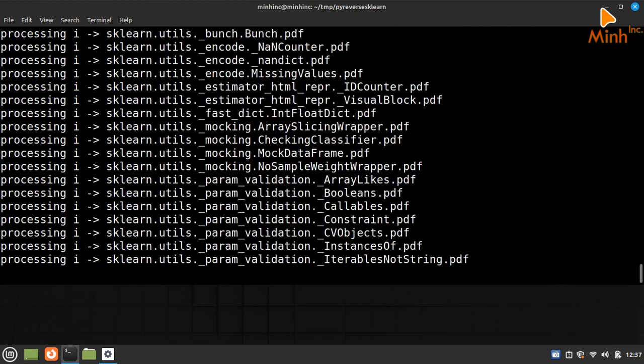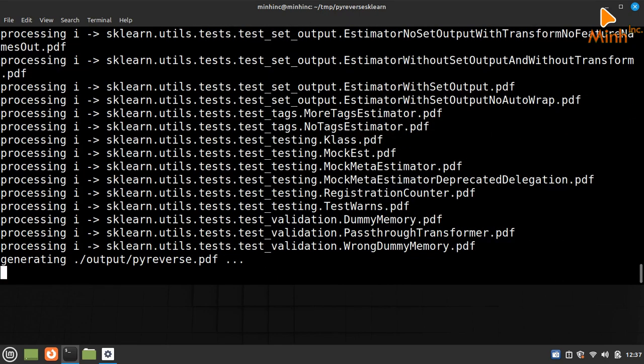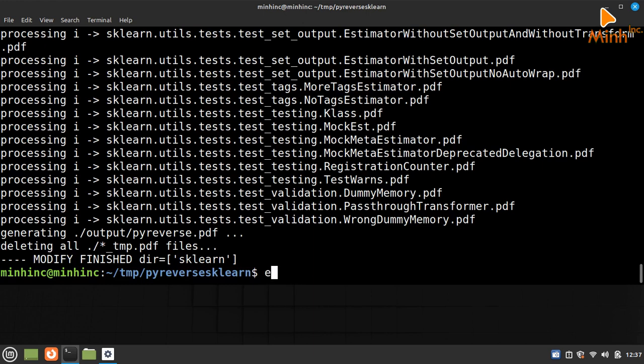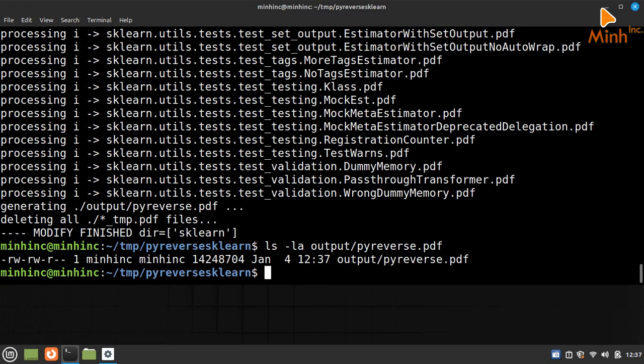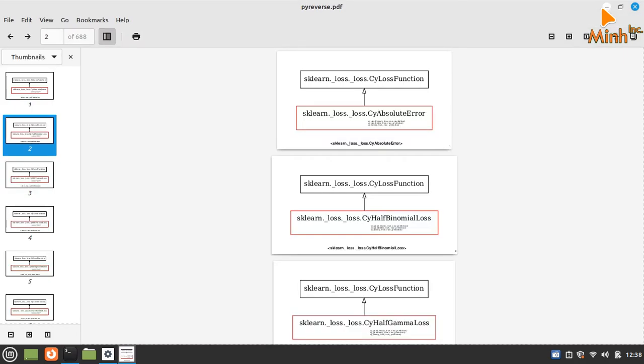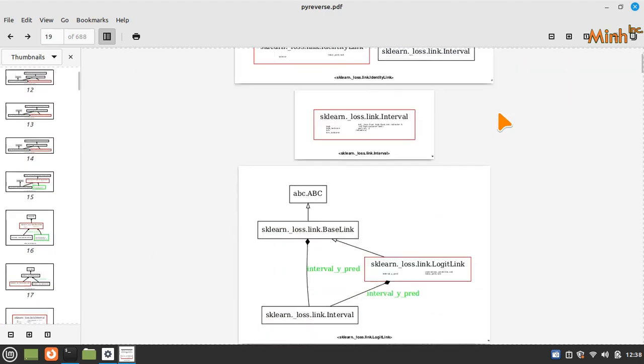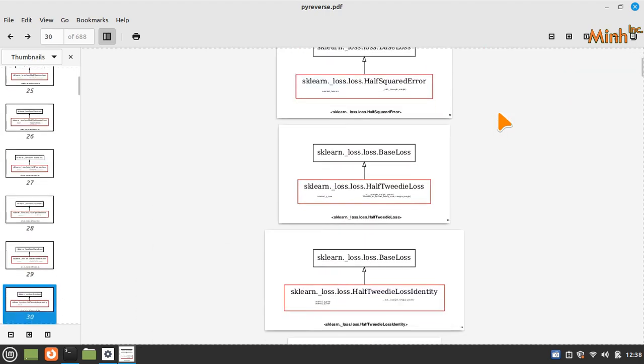Okay, a few more seconds. Okay, it is generating, and it is generated. So how big is it? Okay, it is about 14 MB. So we have the full sklearn PDF file with us. In one go it generated. We can just browse through.